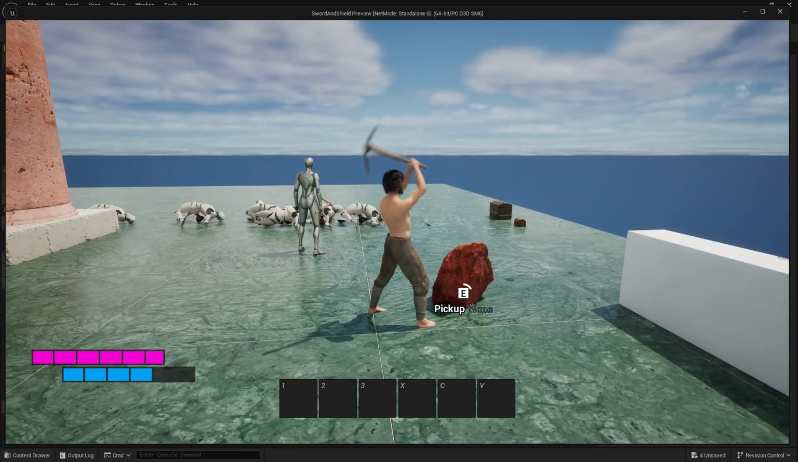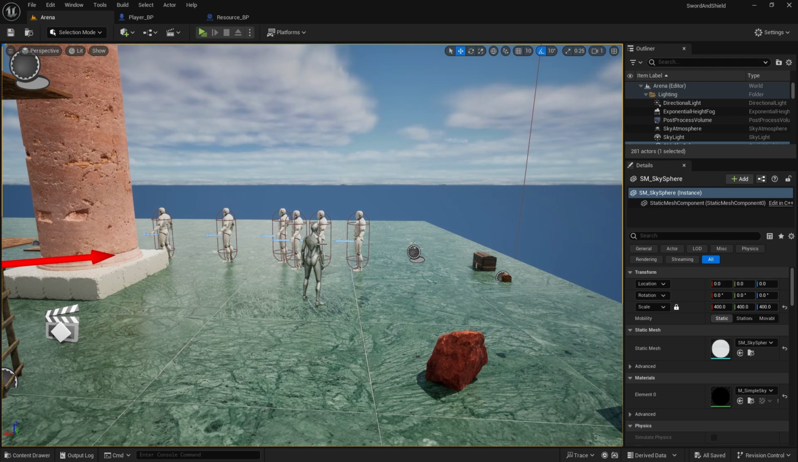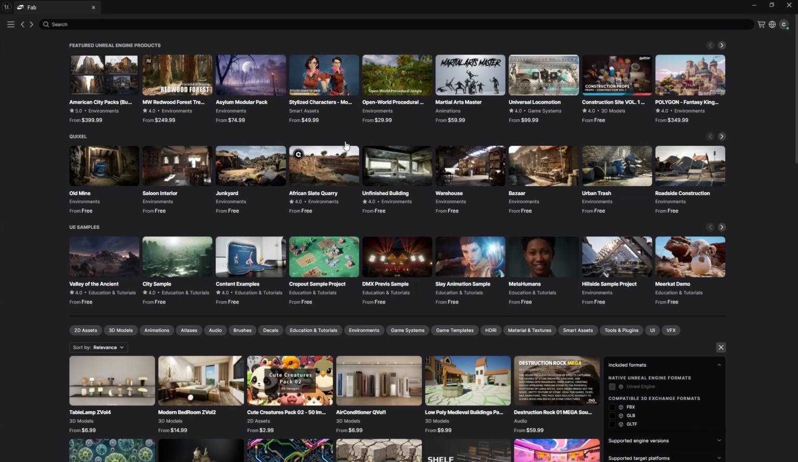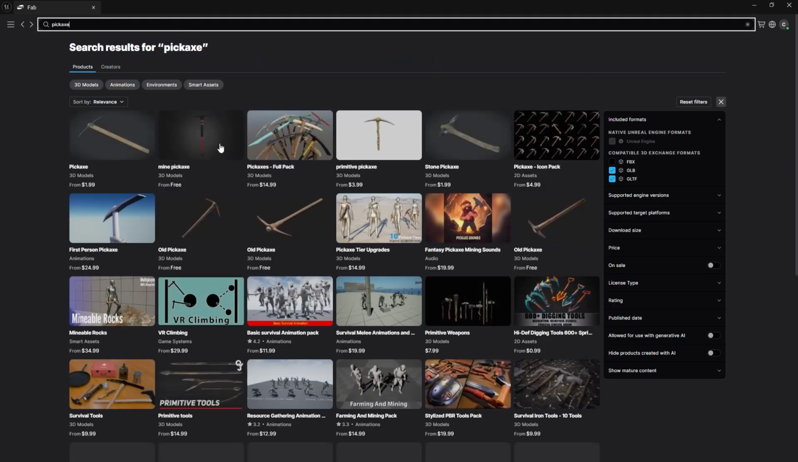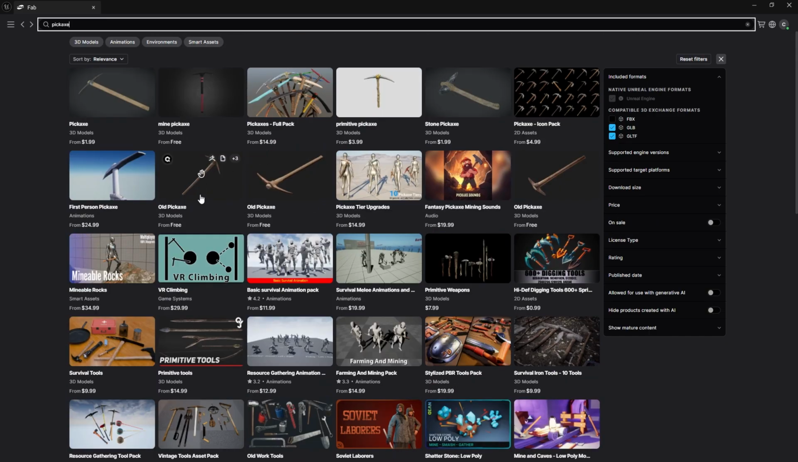Hey guys, in this video we're going to continue with the resources, and first we're going to create Pickaxe and then we're going to create animation for mining. For Pickaxe we need to go to Fab, so open your Fab, search for Pickaxe, and there will be a bunch of assets we could use.